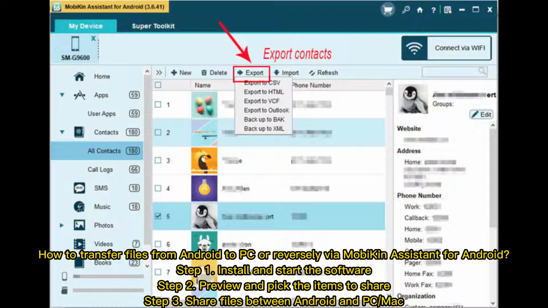Step 1. Install and start the software. Step 2. Preview and pick the items to share. Step 3. Share files between Android and PC or Mac.